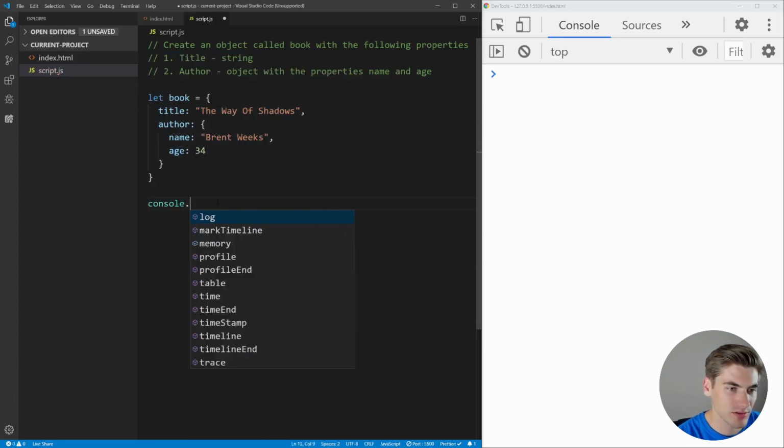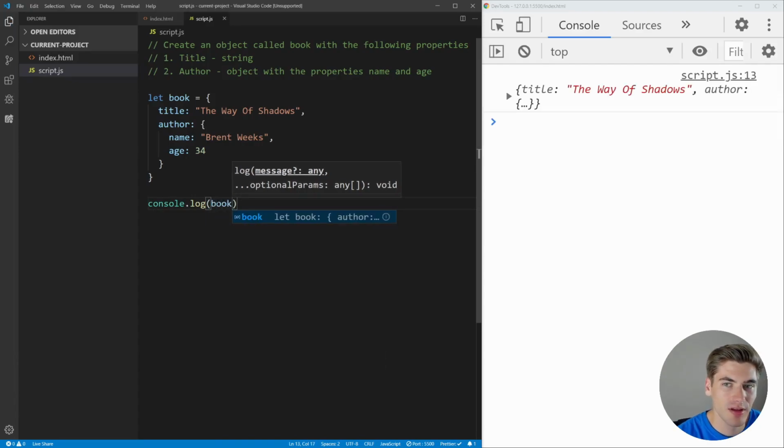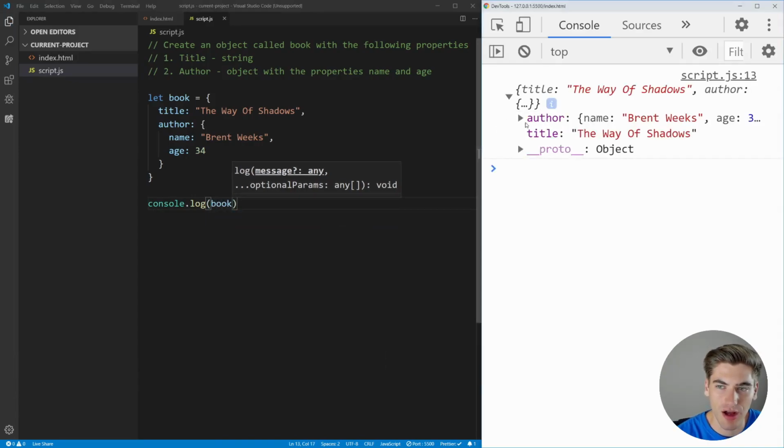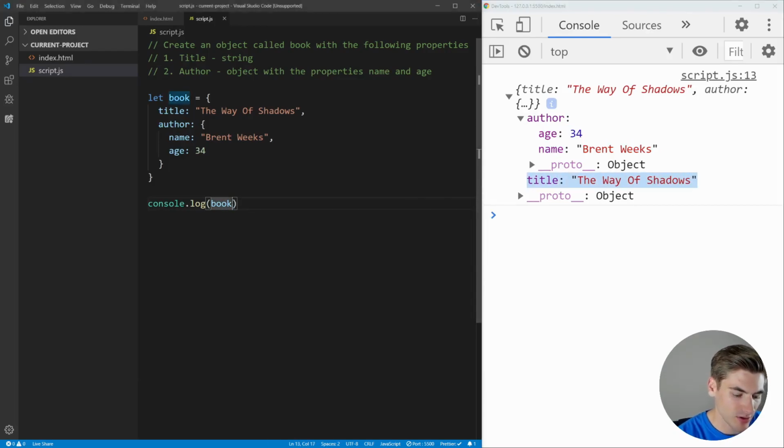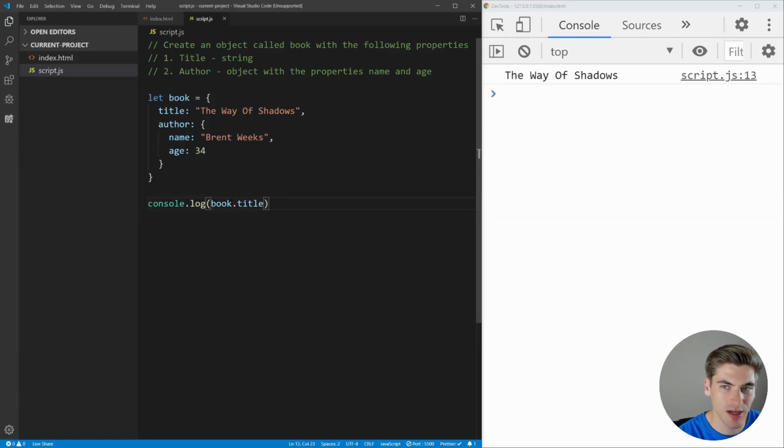So let's console.log our book. And if we come over here, you can see we have our author, which has age and name. And then we have our title, which is the way of shadows down here. And we can obviously print out all of these individually. For example, title, we could print out author.name and author.age.